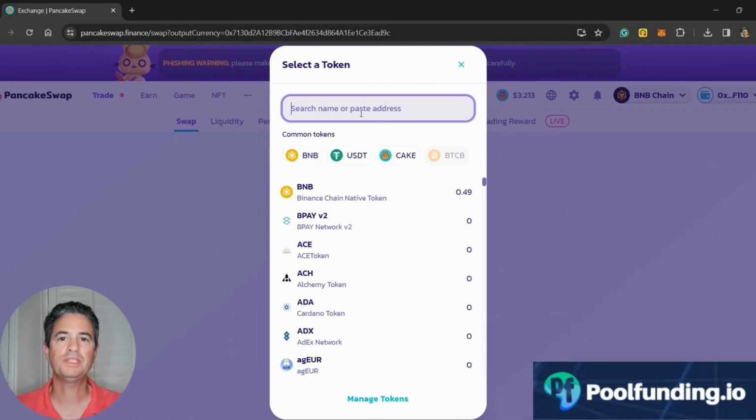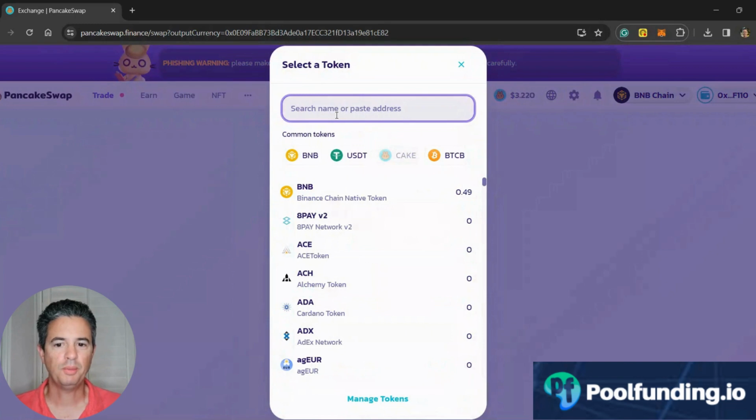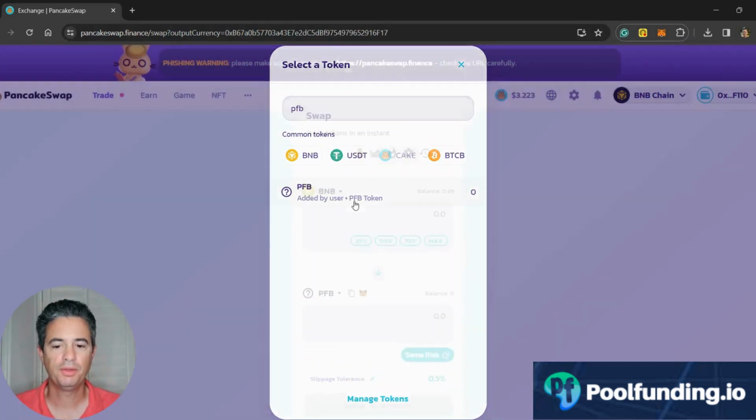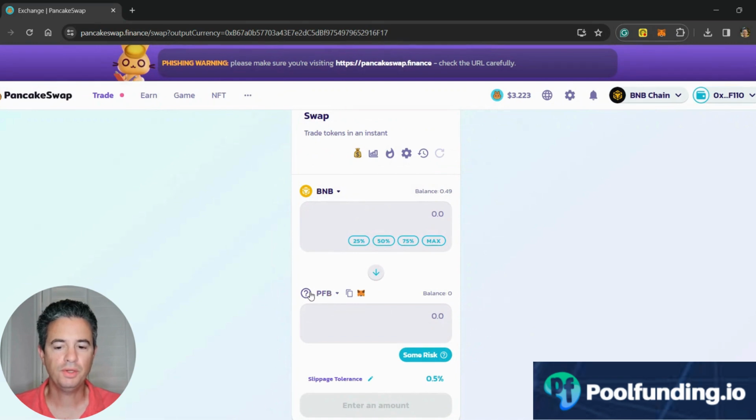You're going to copy and paste that into this, and I'm going to show you right now how to get that. So I actually did an experiment. I did search for PFB, and it does actually show up. So that is one way you can do it. But if you want to be very safe, what I recommend doing is go to the pool funding website.